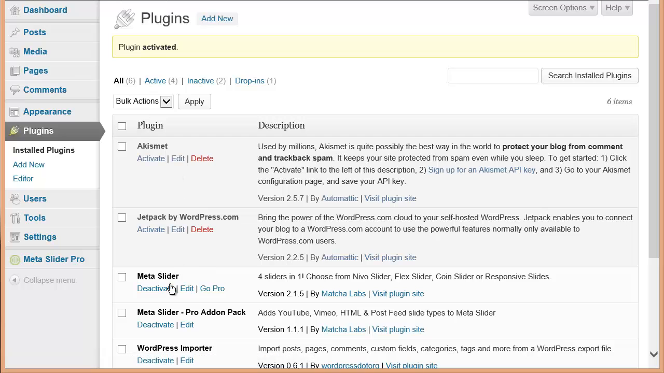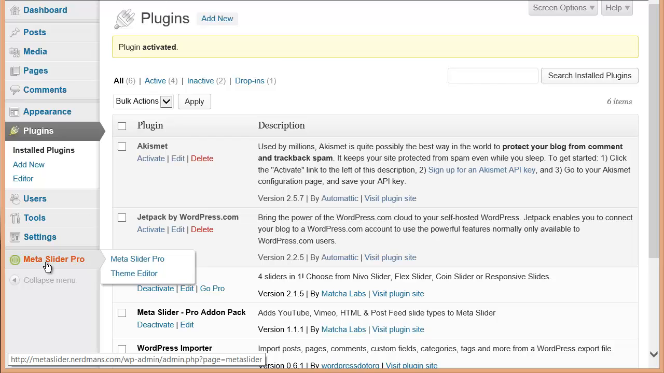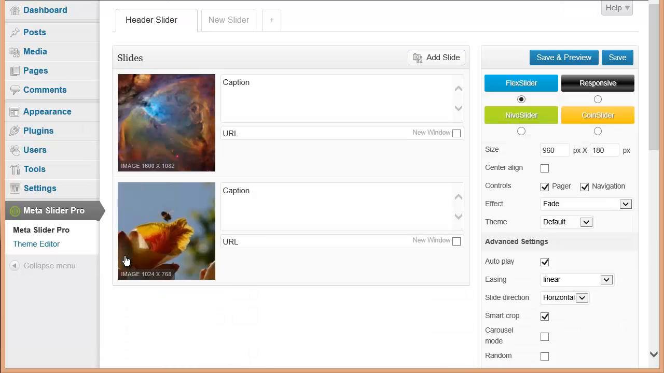And once activated, you'll see that there is now an add-on pack here for MetaSlider Pro. And that's going to give us a number of different features. You'll also notice in the left-hand bar, the MetaSlider menu is now changed to MetaSlider Pro. So let's go ahead and go over to MetaSlider Pro and take a look at some of the features.